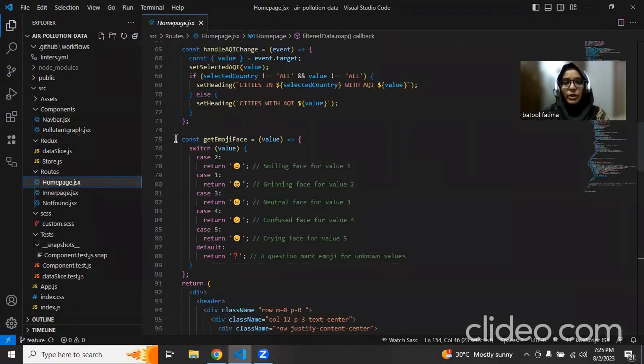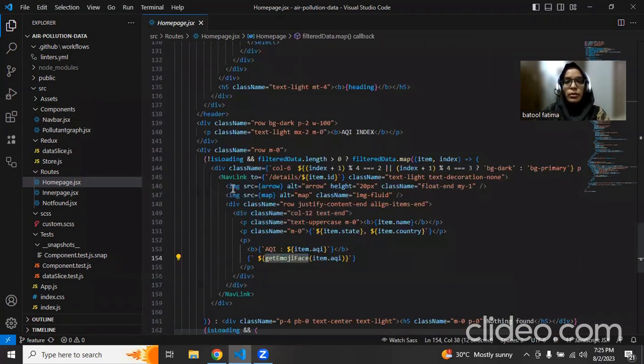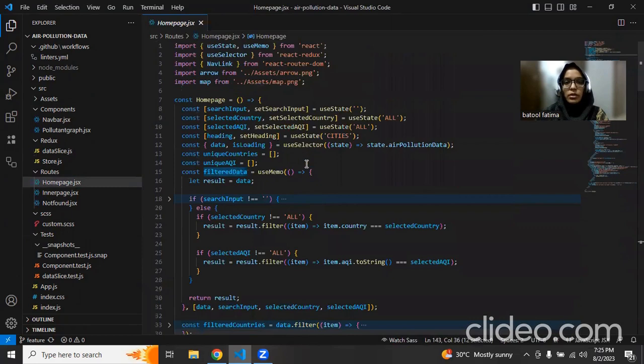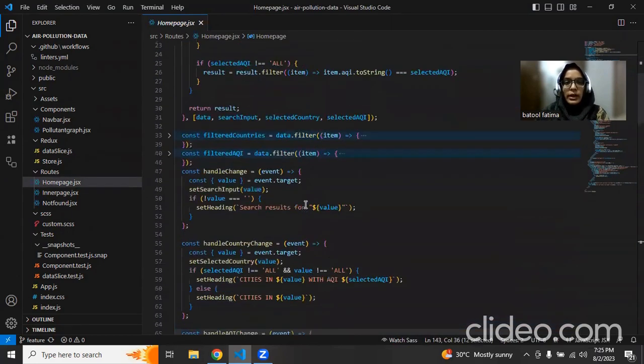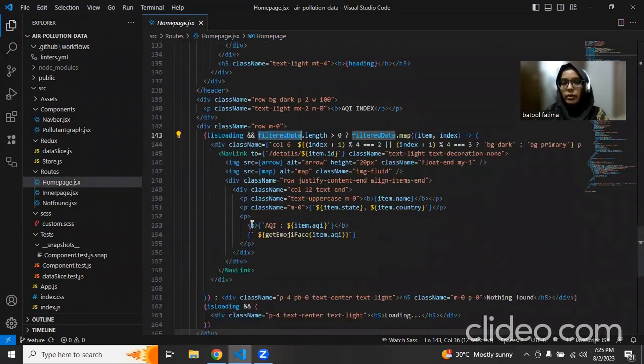So here's the code that I was talking about, getEmoji. It's basically a simple thing. I just write a switch and use that getEmoji in my code here. And here I am fetching the data using state, and then I am loading the array. Oh, sorry, I'm rendering all of these cards using mapping.